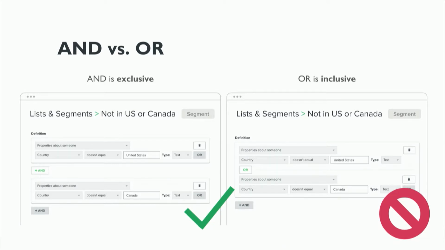So if we take the same example and we build a segment of people who are in our newsletter list or have placed an order, that group is going to contain people who have placed an order but aren't on our newsletter list, and vice versa. So that will be a larger group of people.